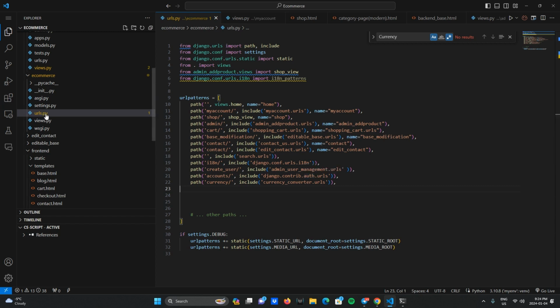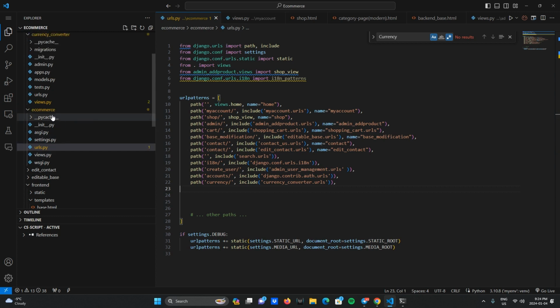And what is this main urls.py? This is the main urls.py, which is for the main file of your Django project, and all of the settings and everything exist inside this file. And it depends on what project you create, the name is just going to change, because my project is called e-commerce, so the name of the main file is e-commerce.